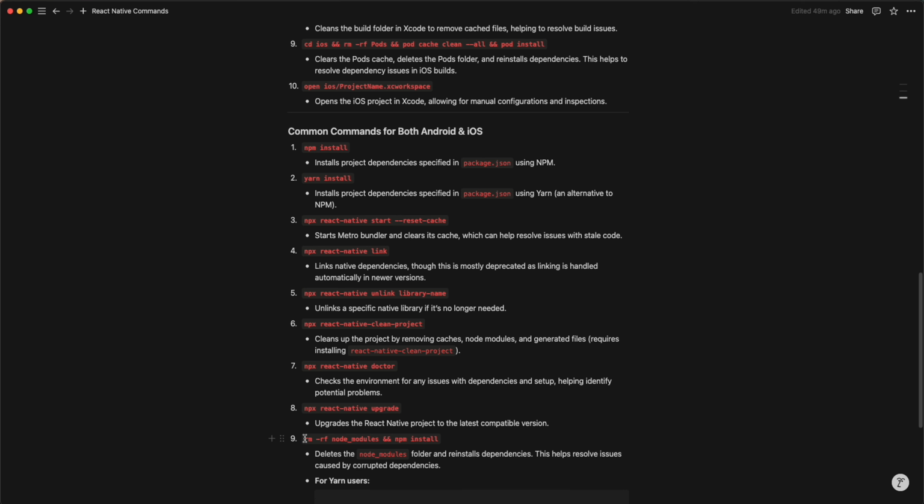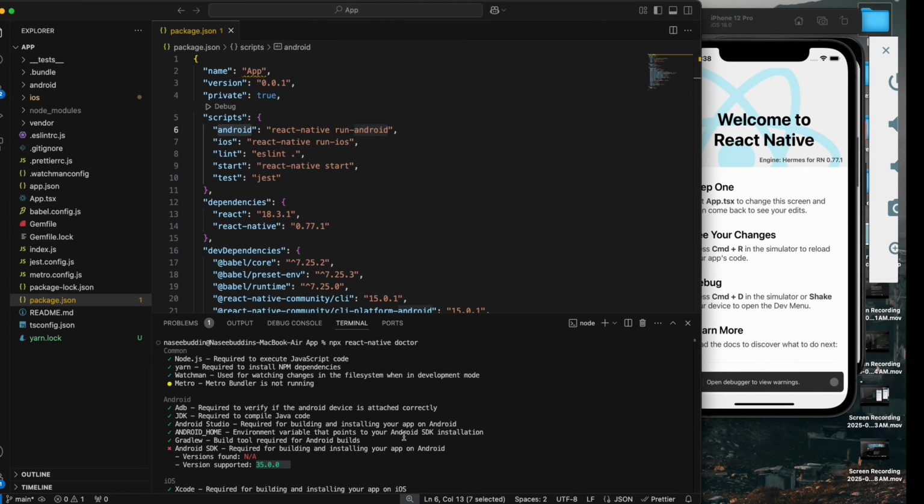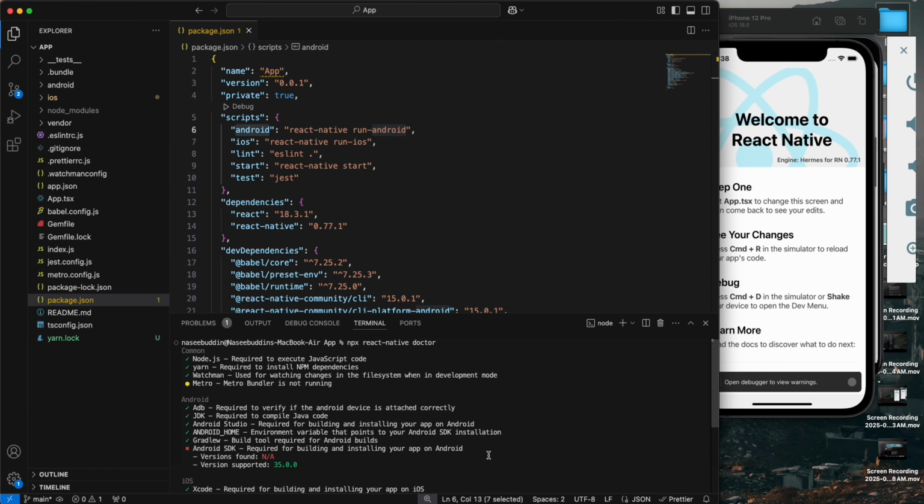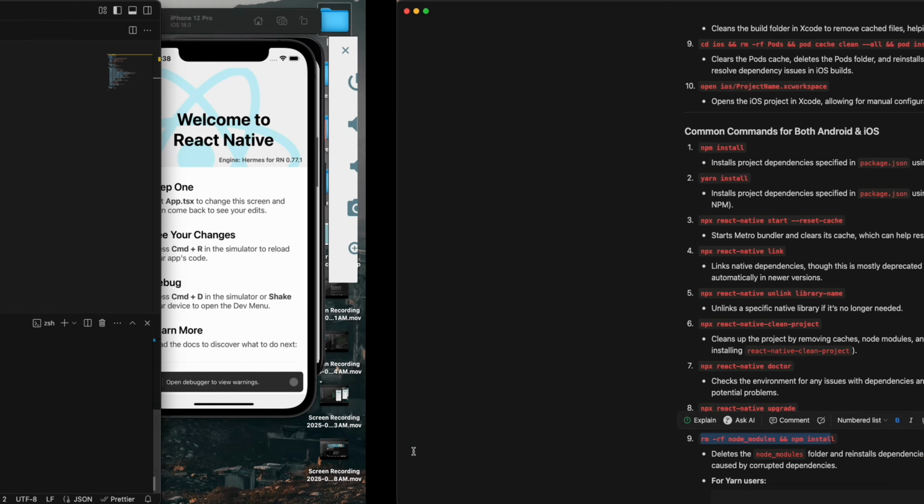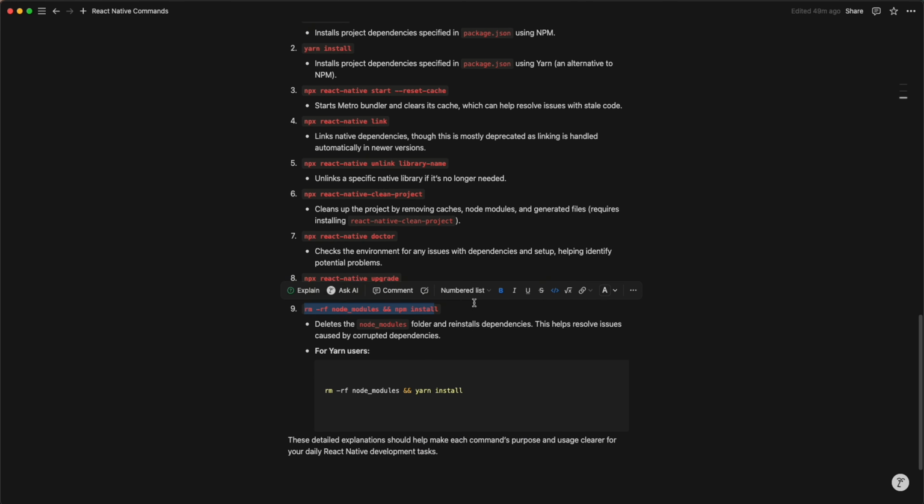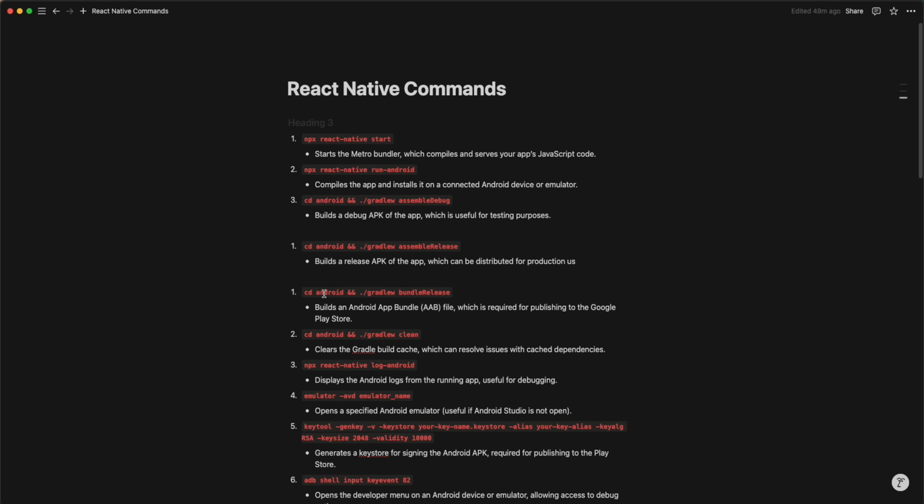The last one in the common section is the remove node modules command. If you come here, you just type this command. This command will remove your node modules, and then you can install the dependencies again. So I just covered the common commands. Now we are going to the Android commands.